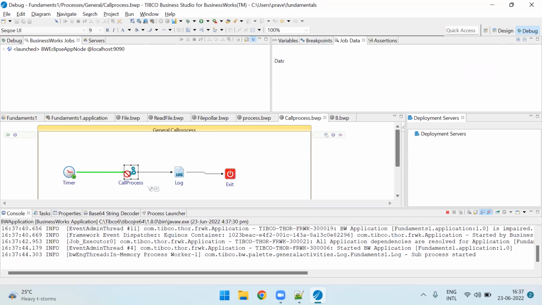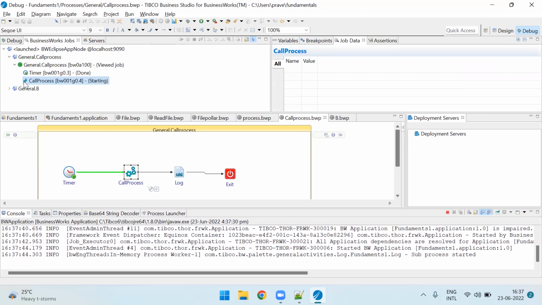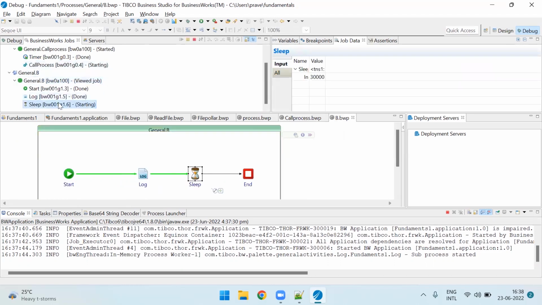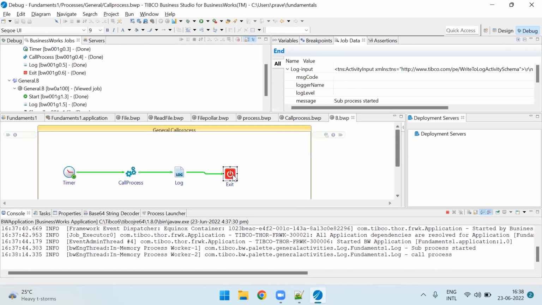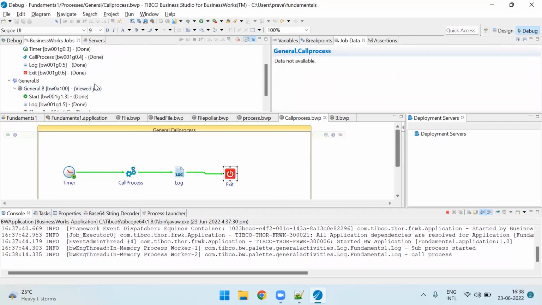Okay, you see it's waiting here, right? Until this process was completed, it will wait for 30 seconds, and only then this call process execution was completed, and only then will you come to this log and this process will be completed. So in your actual projects, you will not have that much time to wait. The response should be within seconds, right?